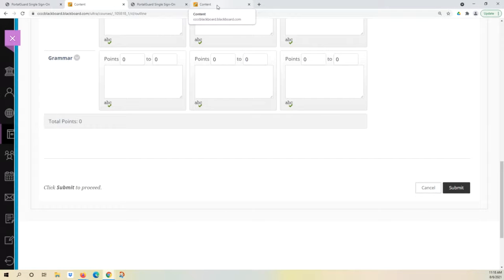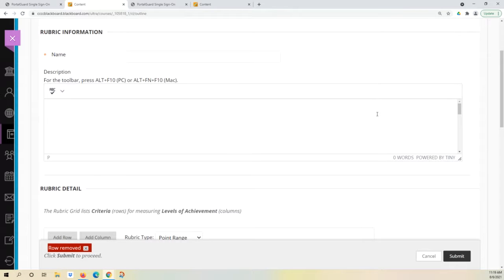Great question. Other questions about just the actual rubric and how to create it?